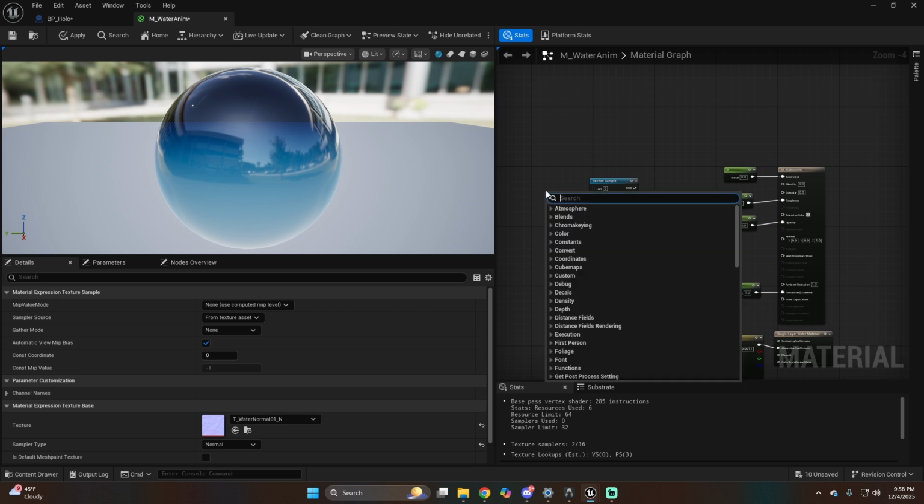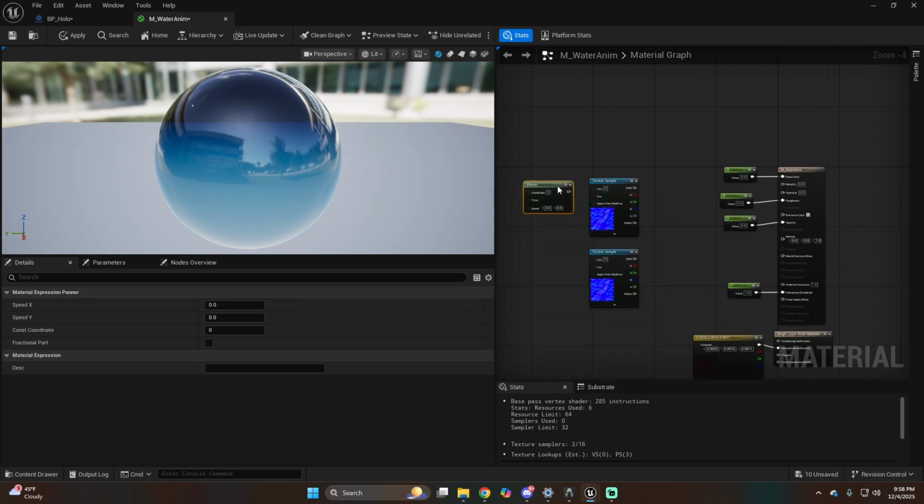Once we have that duplicated, we can add our 2 panners in. That is going to make these normal maps move in the X and Y direction. Our bottom one is going to be 0.05 in the Y, and then our top one is going to be 0.05 in the X.